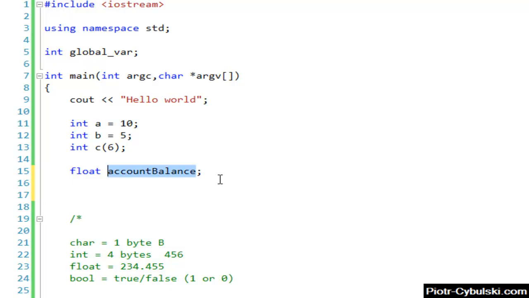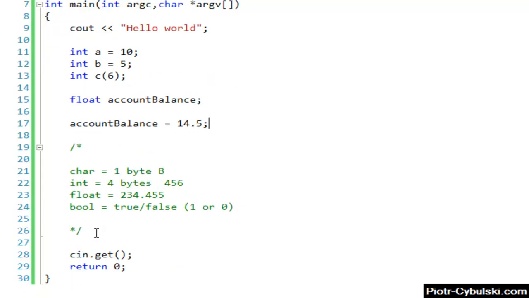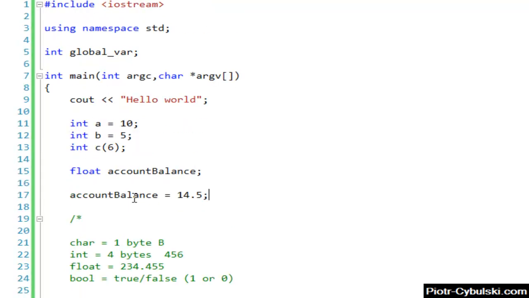I just have to copy the name of the variable, type equals 14.5, and a semicolon at the end. So from now to the end of the program, this variable has the value 14.5 inside of it.